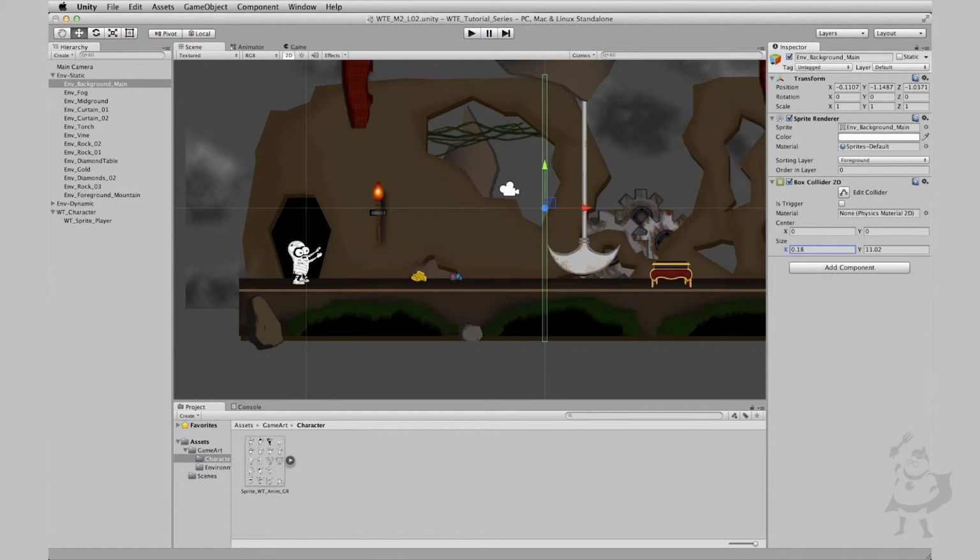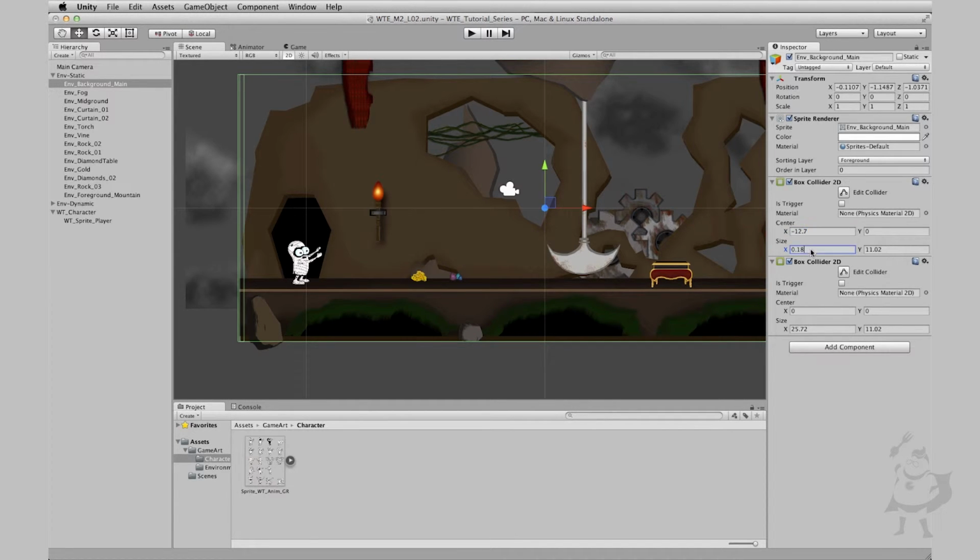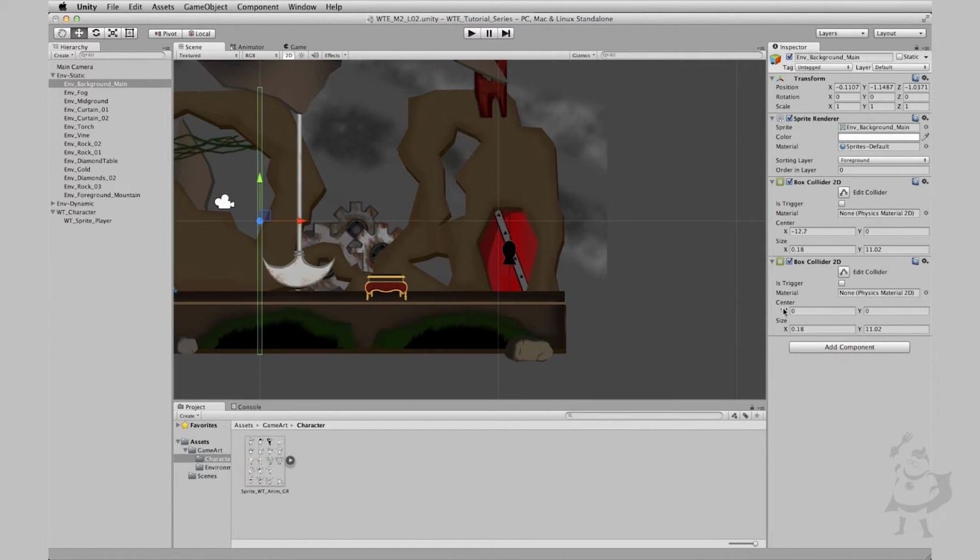Obviously not that thin, but as thin as you pretty much can. And let's move this over all the way to the edge of our level. And let's go ahead and add another one. Why not? Box Collider 2D. What did I say? Scale 0.18. Let's do one more like that. Scale 0.18. And let's move him over as well. Let's go to the end of our level. Position him over here.